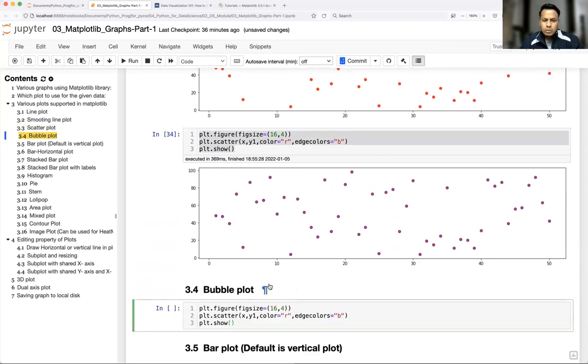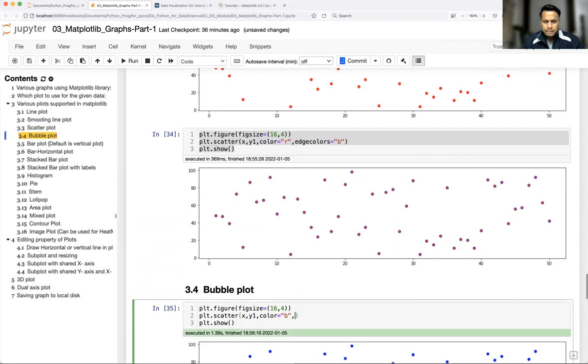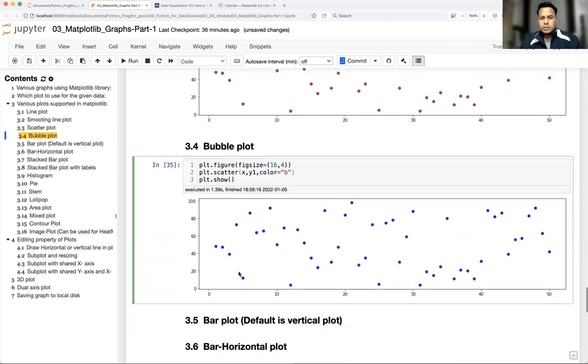Okay, so how to plot the size? Let me remove the edge color here, and I'll go with blue. You see here, for each given point, the size of the point is the same, right? But what if some data points for Y are more and some are less? Accordingly, you want to plot the size of that bubble, or size of that point.